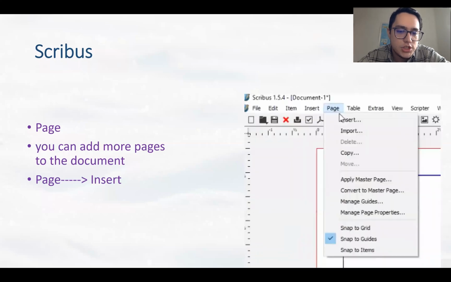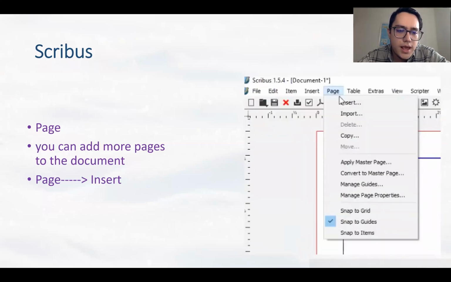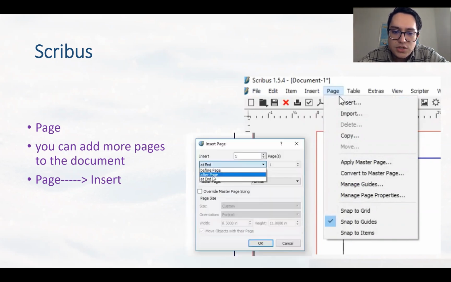Next, we have Page. You can add more pages to the document. How you can do that is by going to Page and clicking Insert, and then here you can add more pages. Do you want to add before the page that you are at, after the page, or at the end of the document? Where do you need to add it? How many pages do you need to add? 1, 2, 3, 10, up to you. And you click OK after you have selected your desired option.